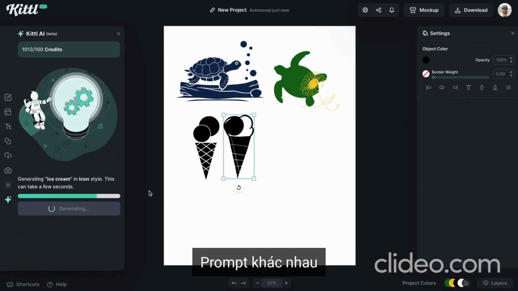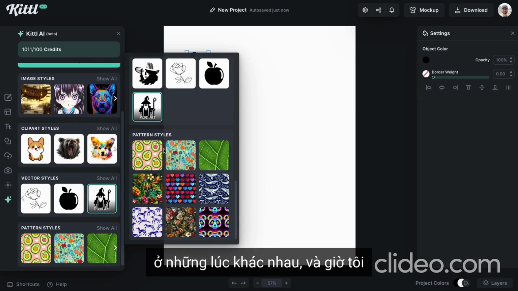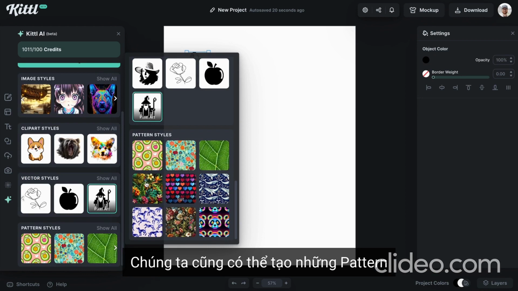Okay, so what I'm going to do is just speed up this part. I'm going through a couple of different prompts. I'm trying at a couple of different times. And now I want to focus on patterns for a second. Okay, so we can also make patterns with AI by selecting some of these presets.